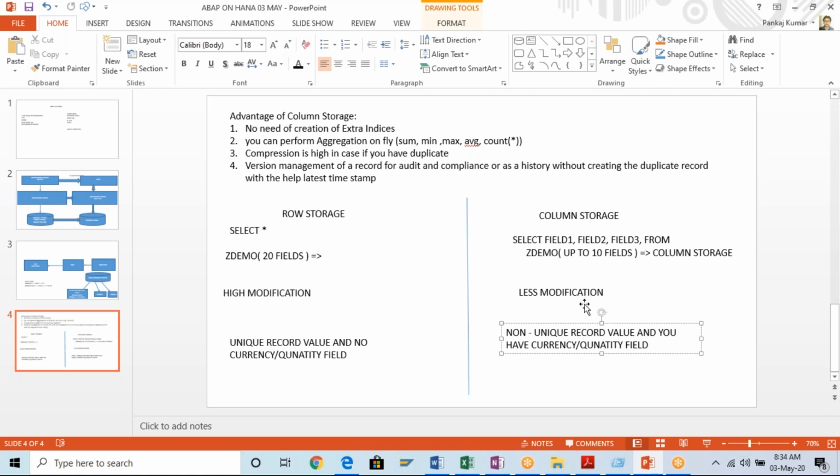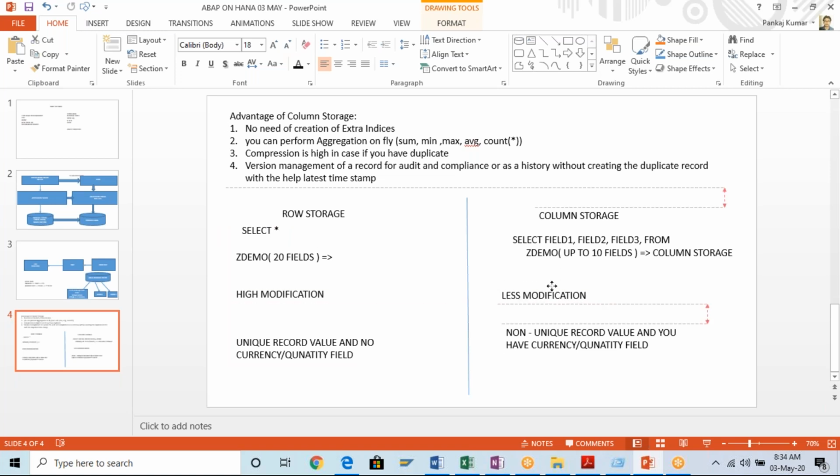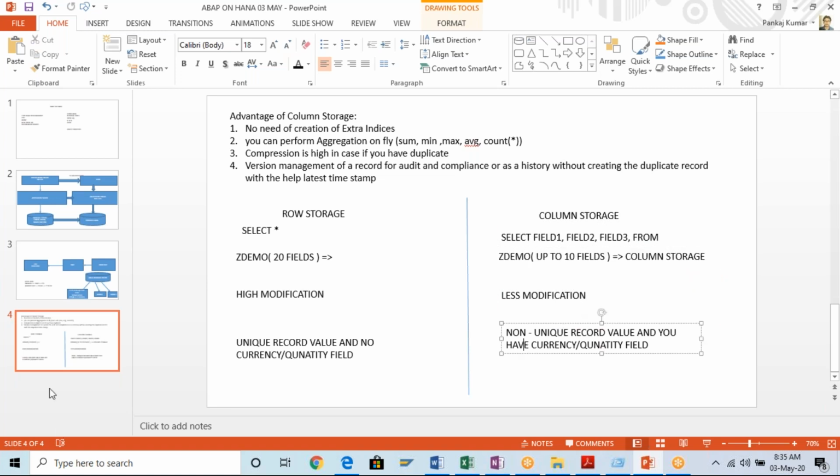So these are some important parameters you have to understand while considering whether my table will be row storage or column storage, right? Now we'll come to the first slides and we will see some important concepts over here, which are going to help us understand the evolution, like how HANA evolved and how its journey has been.